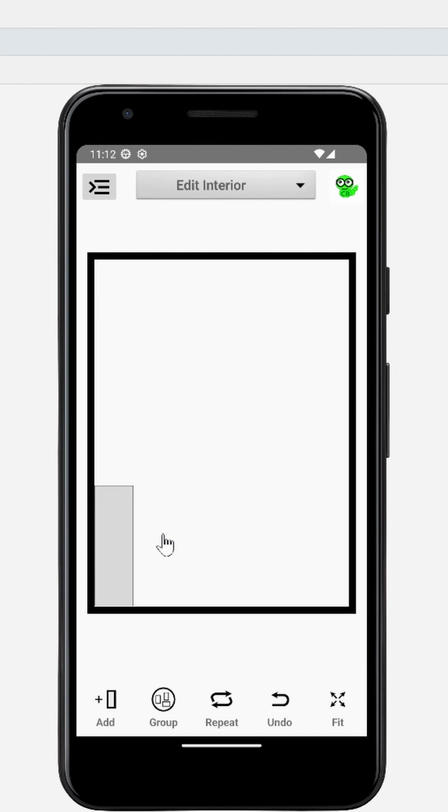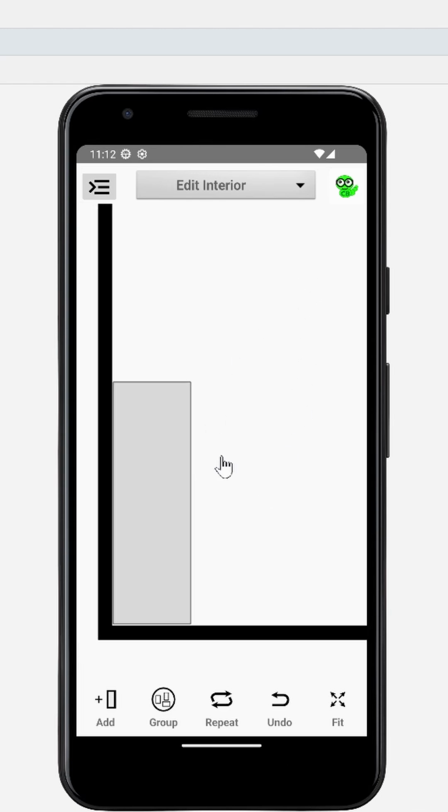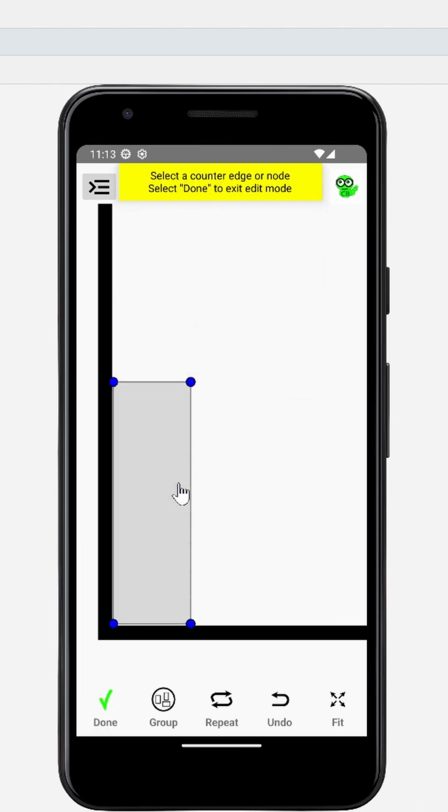Now I'm just going to zoom in on this counter. With your Android device, you can use the classic pinch zoom features. So I'm just going to zoom in a little here and pan down. Now, the editing of the counters to change the shape works basically the same as editing rooms. So to start with, I'm going to click on it and get into edit mode for the counter. And now I want to make this an L and add a section that bumps out here.